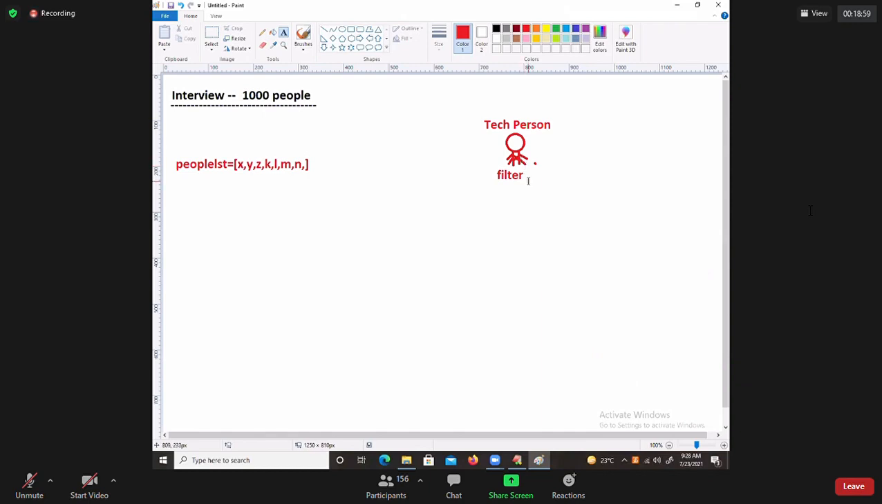Then what does this filter function say? Go. Okay, then selected or not selected. Selected means true, not selected means false. Selected means filtered, not selected means removed. Filtered means it is coming in.